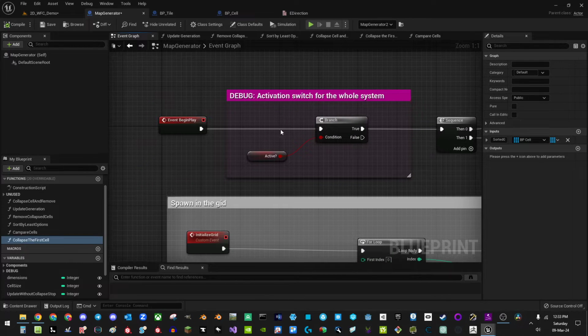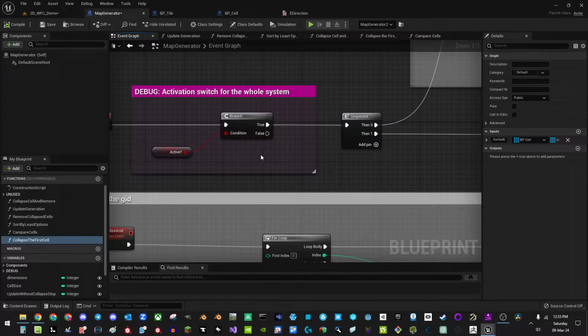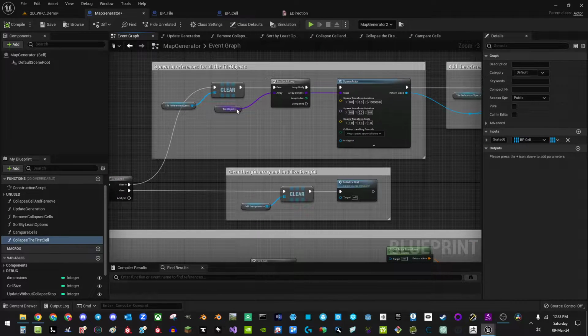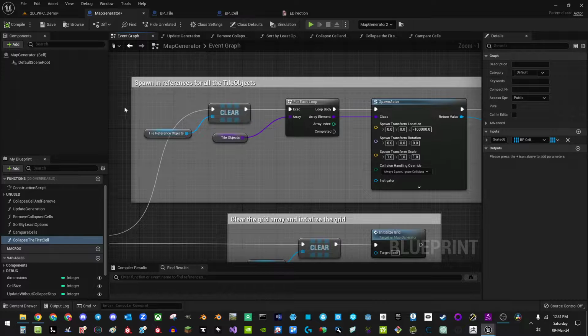Okay, so the system starts on begin play. This is just a switch basically, and it asks, hey, is it allowed to run? Yes, it's allowed to run. Okay, so the first thing that happens is we spawn in these reference objects.